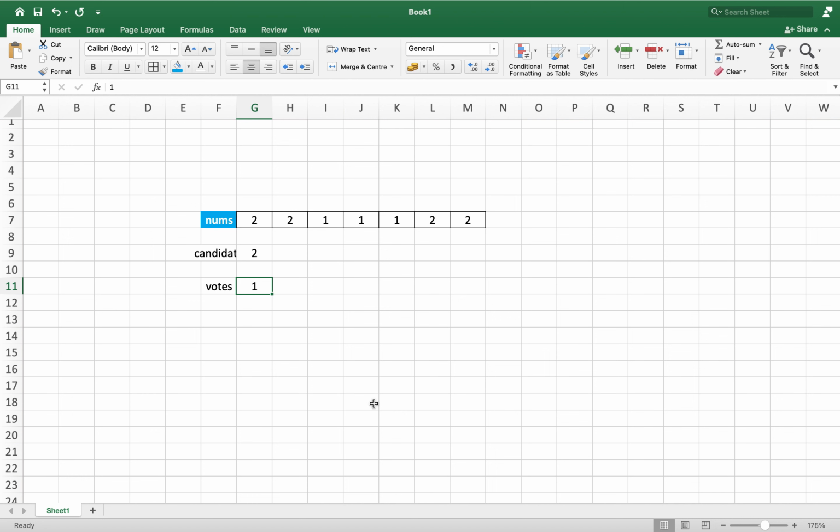That means we decrease the winning ability of the same candidate, and we keep decreasing the votes when we find different elements. So in the next iteration, where the element is 1 and it is not equal to the candidate element, which is 2, we further decrease the count of this votes variable by 1. Now the votes variable becomes 0.